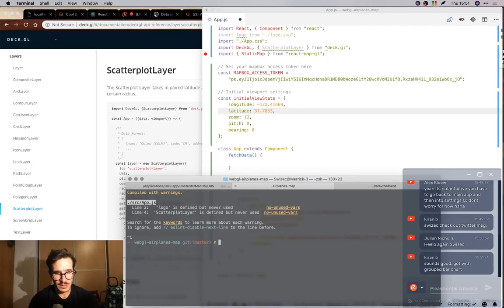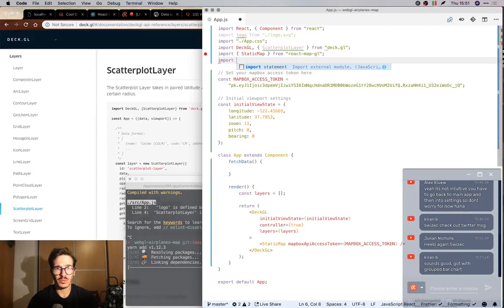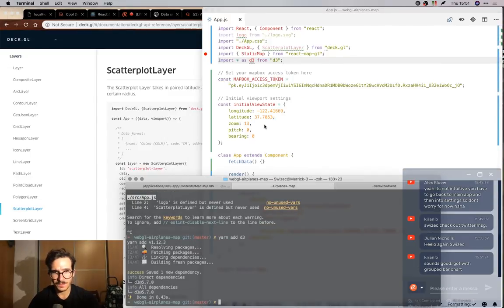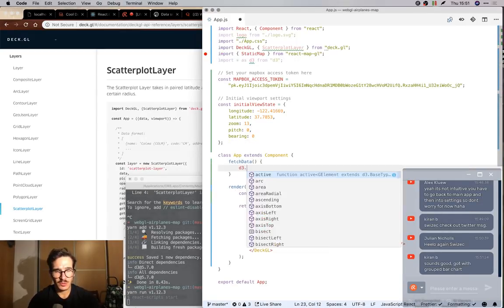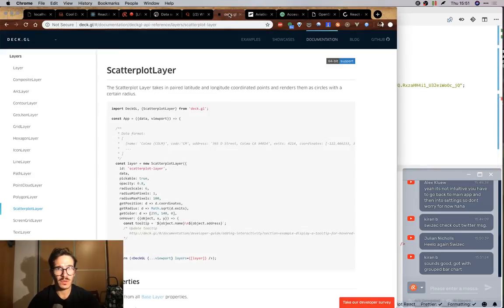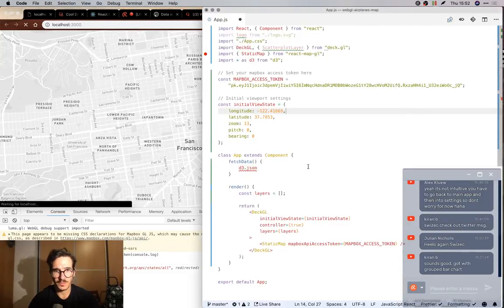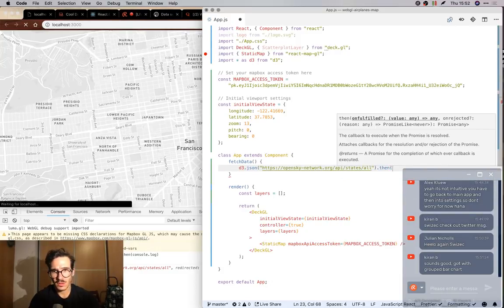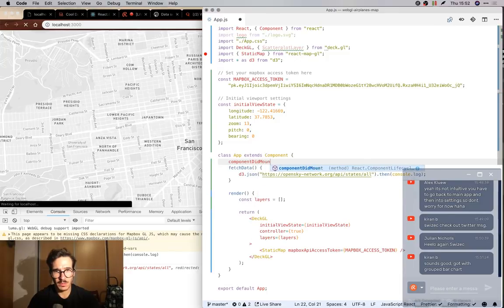We stop this and say yarn add d3, and we import asterisk as d3 from d3, so that's going to make our life a little bit easier. Yarn start. Fetch data, d3.json from the, where was I? Get this d3 JSON, then console log. Okay, and we run that on component did mount.